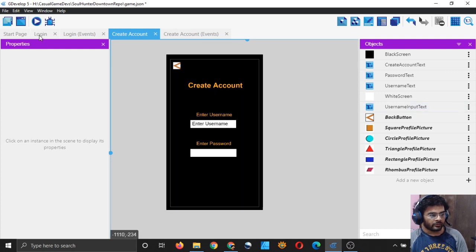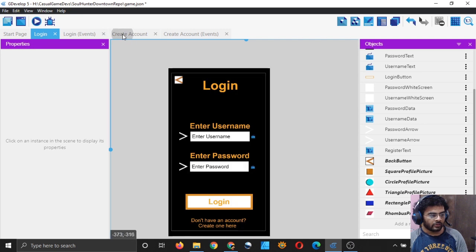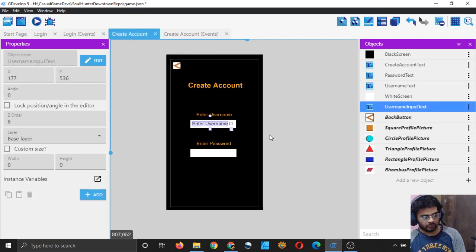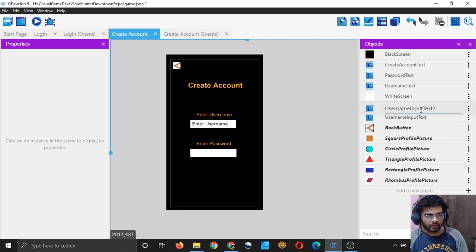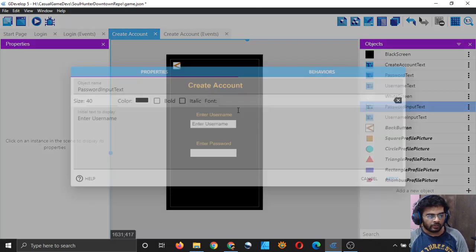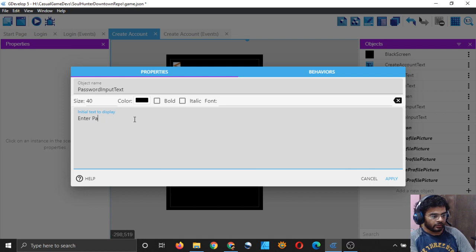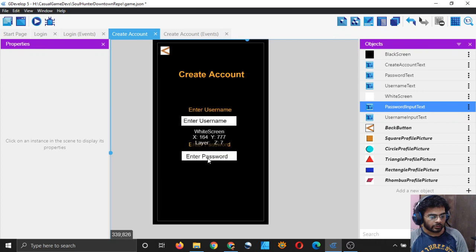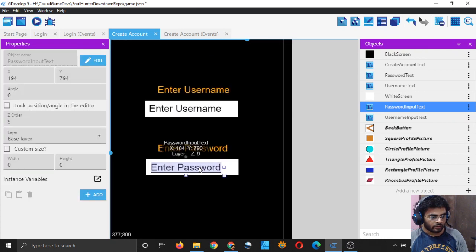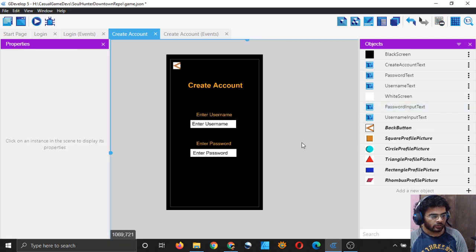It's the same thing which we made here, as you can see, but we are making it again, just for practice maybe. And I will simply duplicate it, and I will type password input text, right? So that's good, and inside it I will simply write enter password. So that's good. Let me drag it here and put it here, and a little bit like that. That's looking good.